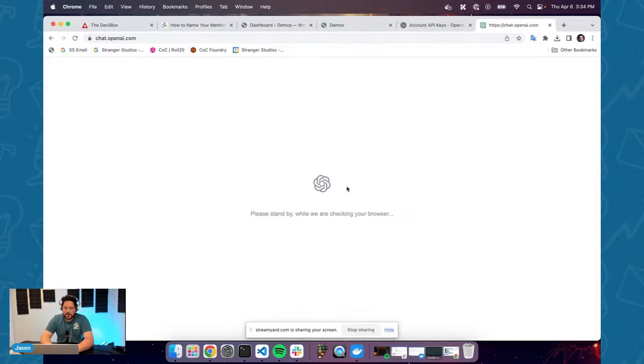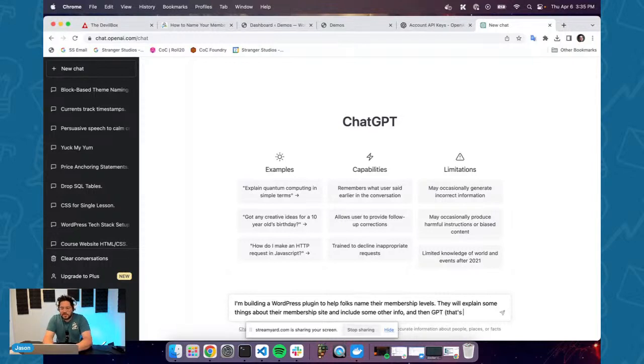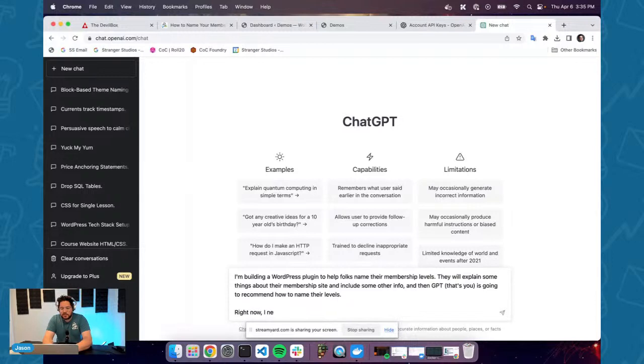I'm nervous about whether Level Names-GPT is a good name or not for my plugin. But since this is the AI, you'll get to see some of my previous messages. All right, I'm building a WordPress plugin to help folks name their membership levels. They will explain some things about their membership site and include some other info. And then GPT, that's you, is going to recommend how to name their levels. Right now, I need a name for that plugin.